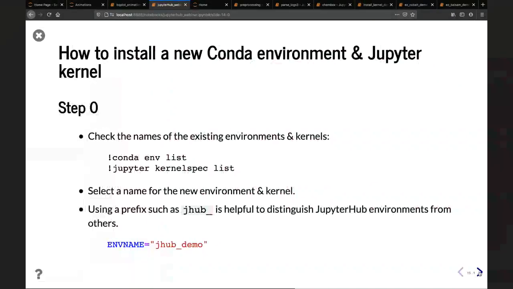Okay, so now I will briefly overview how we can install a Jupyter kernel, but I will also show a live demo about it, so I will try to pass this part quickly. The first step is to check what your existing environments and kernels are. You might be using Conda environments on Theta or Cooley, you may have native Conda environments there, but we want to install Conda environments specific to Jupyter. So check your environment list, check your current Jupyter kernels, and then select a name. What I generally use is jhub underscore as a prefix so that I can distinguish JupyterHub environments from others.